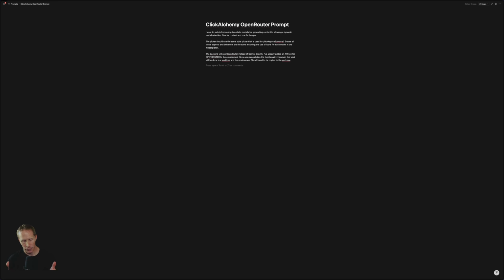Again, the feature that I'm going to be implementing here: if you have used ClickAlchemy, you'll know that there is no way to choose which model you're going to use. By default, it was using a Gemini model. One of the ideas behind using the Gemini model is that it was one of the first tools I was playing with that basically leveraged AI. I was doing that through a tool I hadn't used before, AI Studio, which is a Google thing.